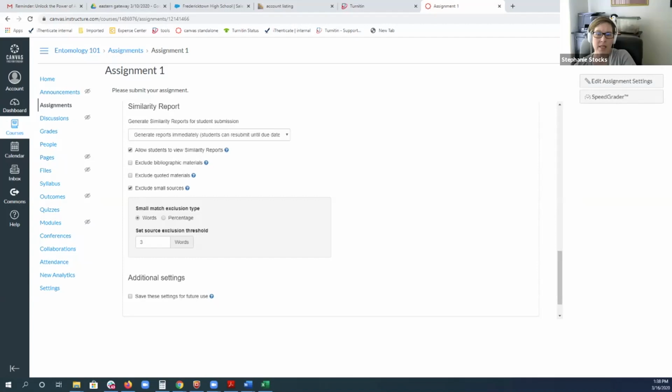I will say, as an instructor who used Turnitin at the higher education level, I very rarely excluded bibliographic materials because I wanted to see if my students were copying each other's bibliography page or if they were using the exact same sources. For my classes and my assignments, I would not have expected my students to be using the exact same sources for each one of their assignments. I actually never excluded quoted material either.